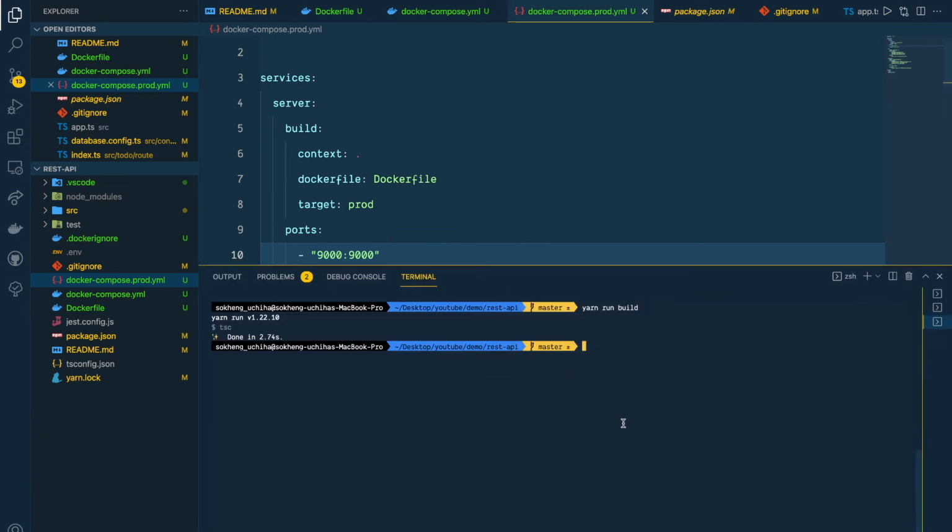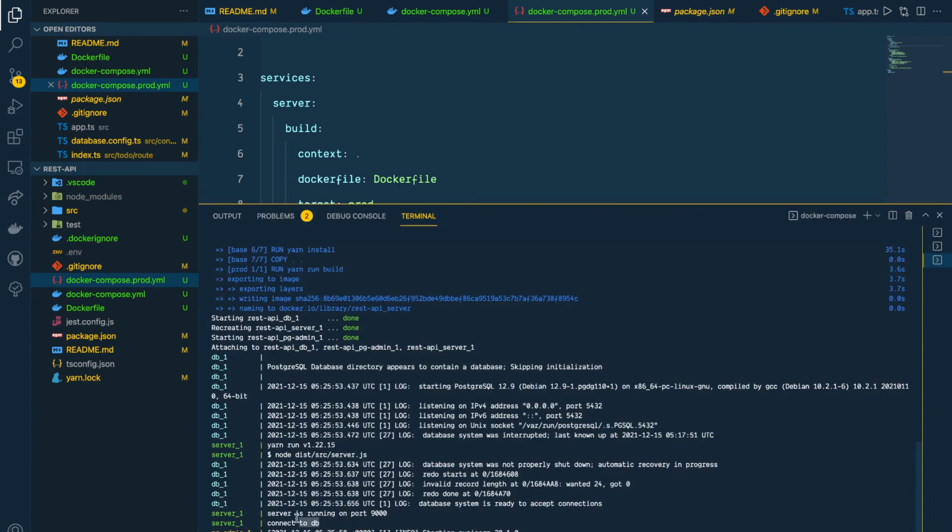So to run this one, what you can do is -f and then docker-compose.prod.yml. So this one, and then you can do up, and then --build. So it's up and running. This one is for production because as you can see right here, it's running from the Node server from JS right here. All right, so I think that's great.